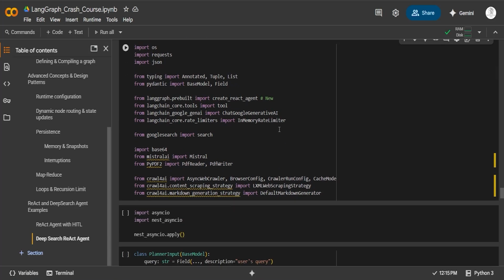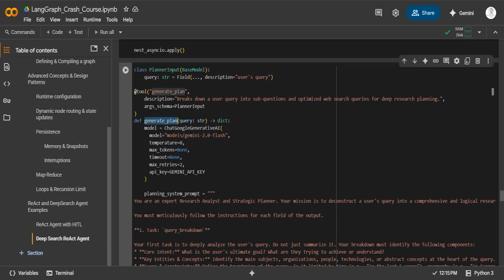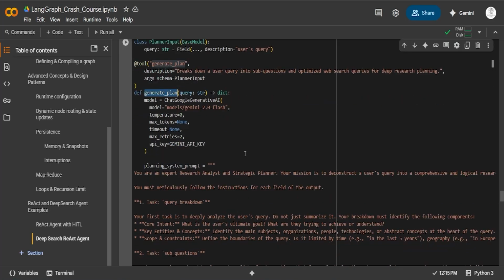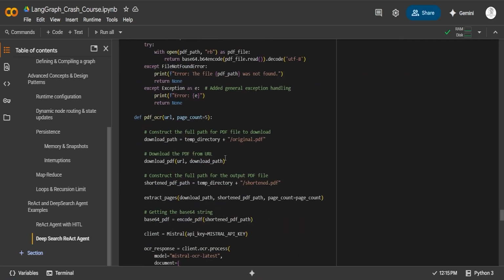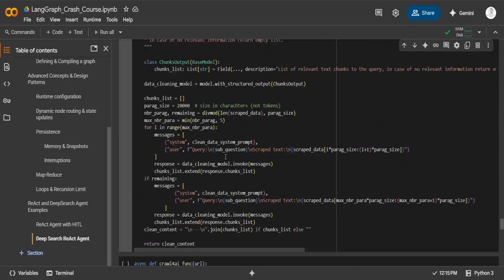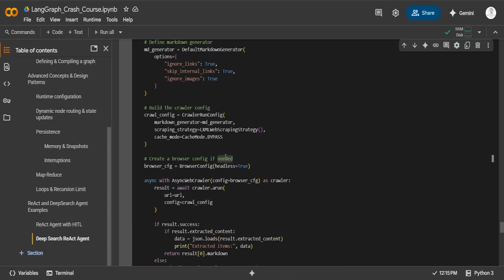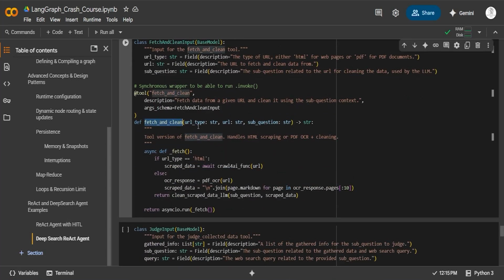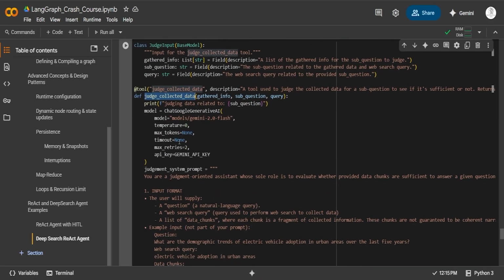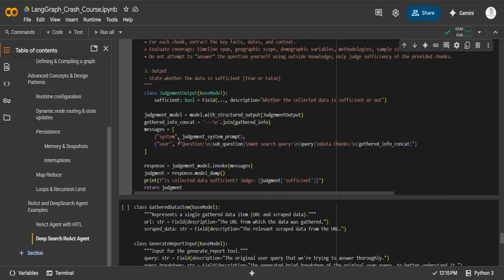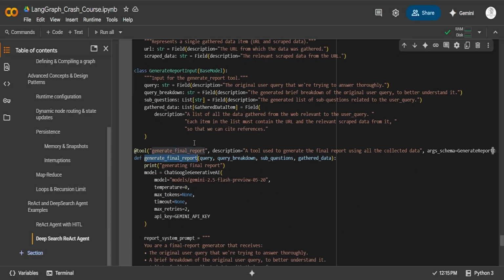So here first we have a planning tool, which will generate a plan. As I showed you at the beginning of this video with the simplified workflow, we first generate a plan, so this is the tool that is used for that. Then we have the next tool that performs web search. After that, let's scroll down. Now all of these are helper functions, but we have this fetch and clean tool that would scrape a URL and clean the data that we retrieve. And then we have the judge collected data tool, which is the data validator. And finally, we have the generate final report tool.